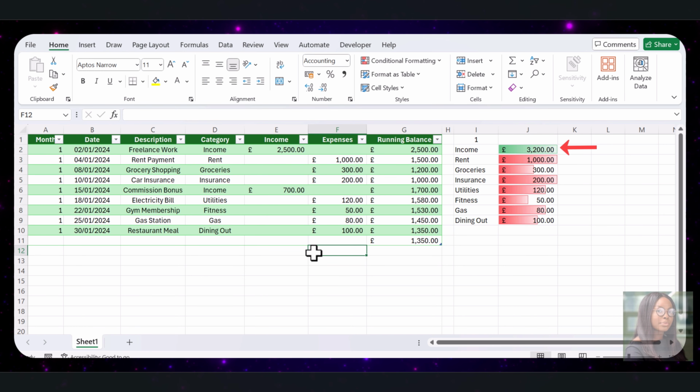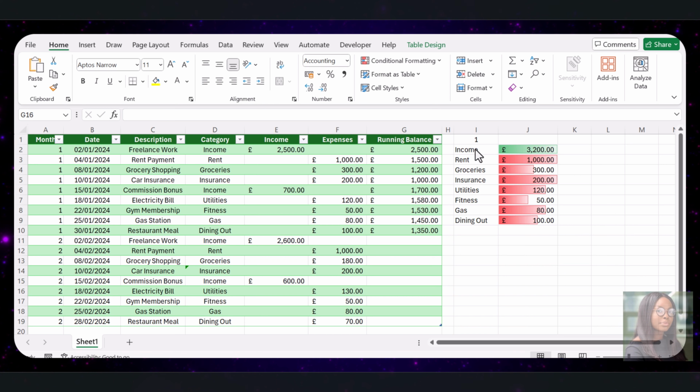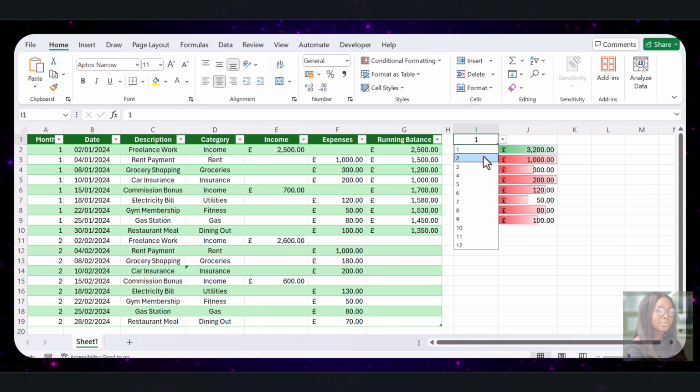Now, let us test updating the budget for a new month. I'm going to switch to February, month 2, and use some new sample data. The categories and descriptions will match exactly as this, so we don't have to make any changes to our formulas or conditional formatting. To switch the budget template over to February, I'm going to select 2 from the drop-down list in cell I1, and all the totals and progress bars will automatically update to reflect February's transactions.